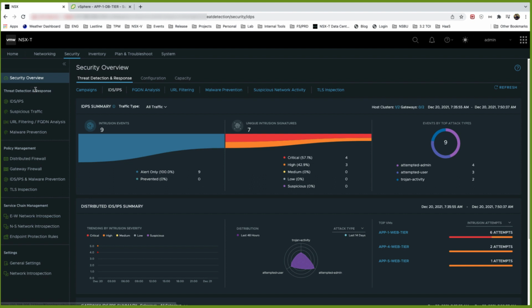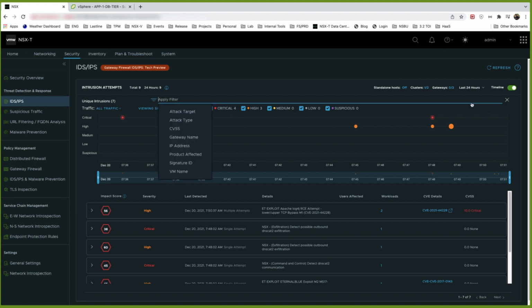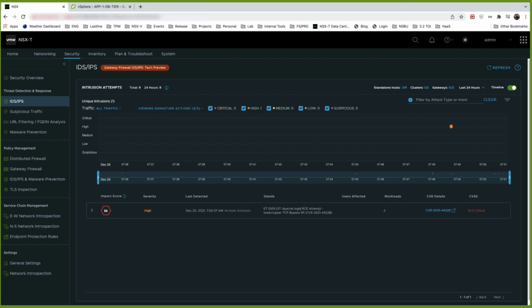Switching over to the IDS and IPS threat detection view. Here we see all the events that were detected by the distributed IDS and IPS in our environment. These events are grouped based on signature, and for the purpose of this demo, we are interested in events related to Log4J, so we can apply a filter here. Now we see that one signature was triggered.